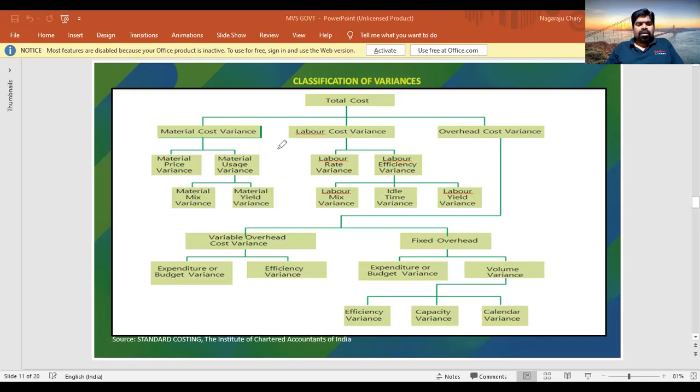So we can say these three are the cost variances. In cost variance we have the material price variance. It is only based on price. So what is the standard price? What is the actual price? The standard price and actual price are compared. Then the material price variance, if it is less than the standard price, will be favorable. Otherwise, it will be adverse.